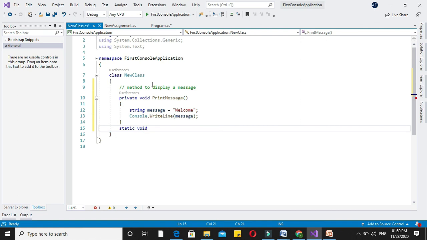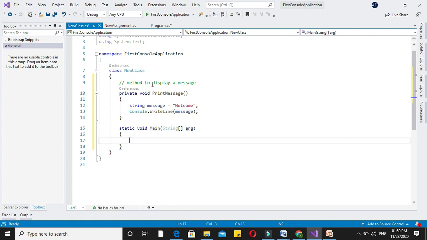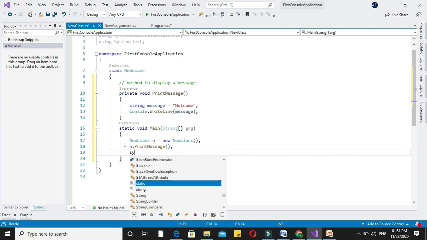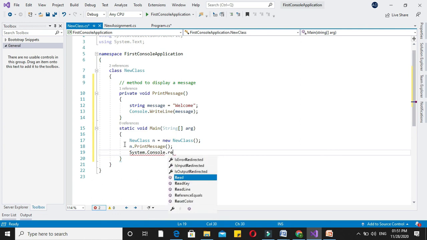To execute this, we need a Main method. So static void Main string. In this, we have to create the object of our class, NewClass. So NewClass n equal to new NewClass. I am creating the object, and I will call n.PrintMessage and System.Console.ReadLine.